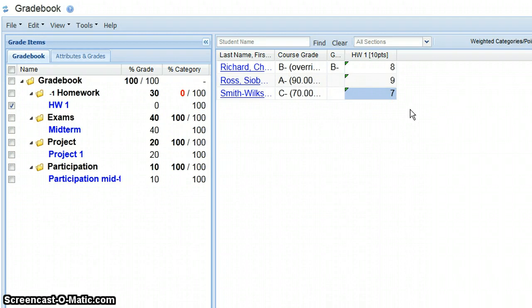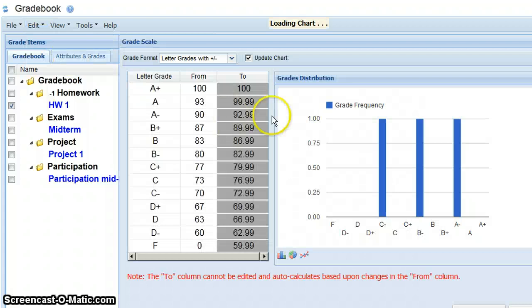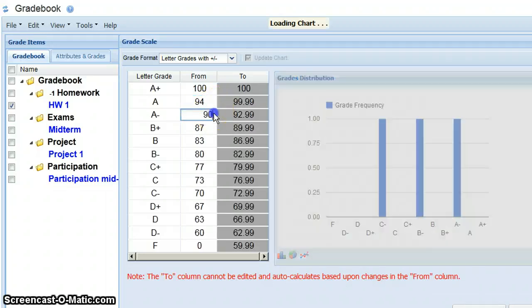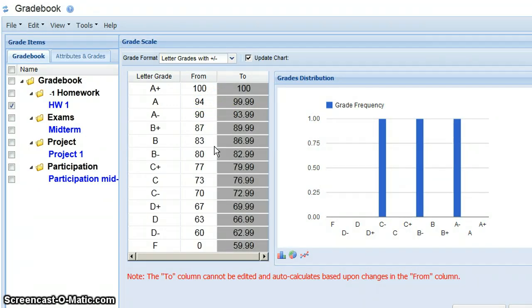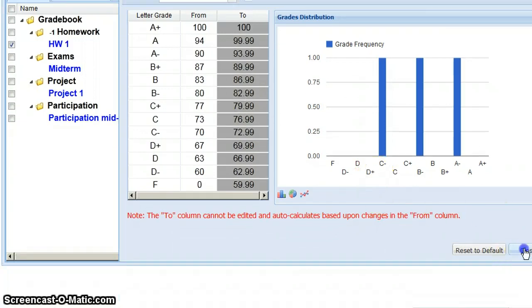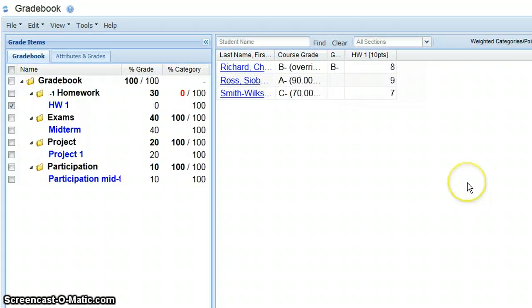Now the course grade, depending on if we released it or not to the students, will show up with a letter grade. It may be a different scale than you use, and you can change that under Edit, Grade Scale. The default grade scale is set that anything over 93 and over is an A, anything 90 and over to 92.99 is an A-, etc. If you want to change this, you just click in the box and you can change the grade, and it will do an automatic calculation for you. When you're happy with that, click on Close, and it's good to go.